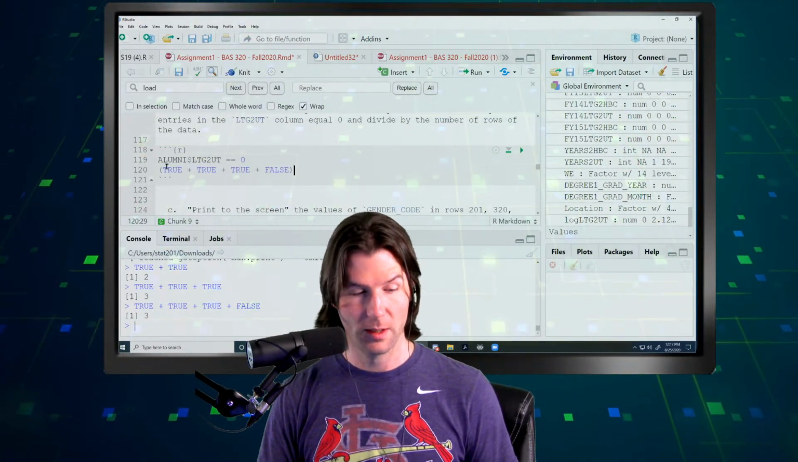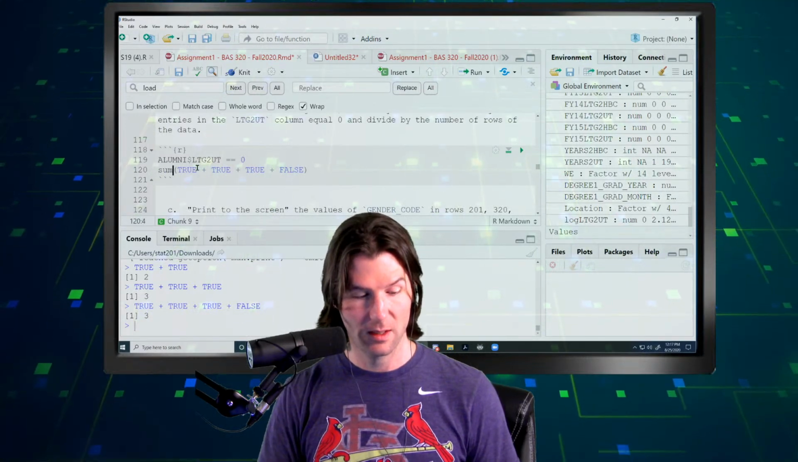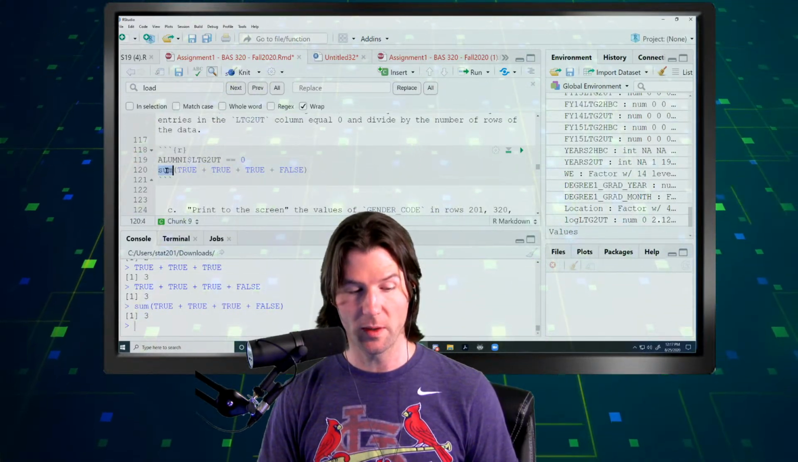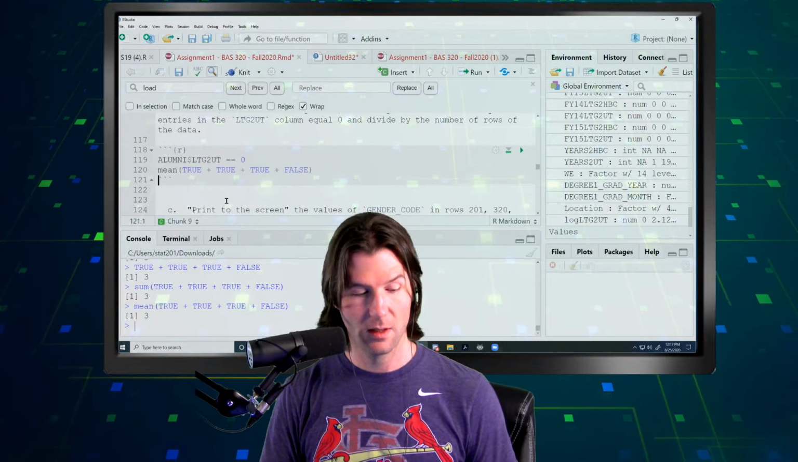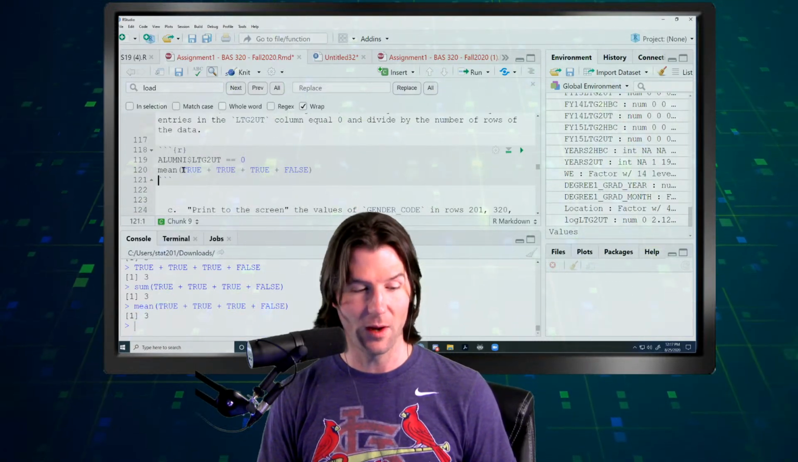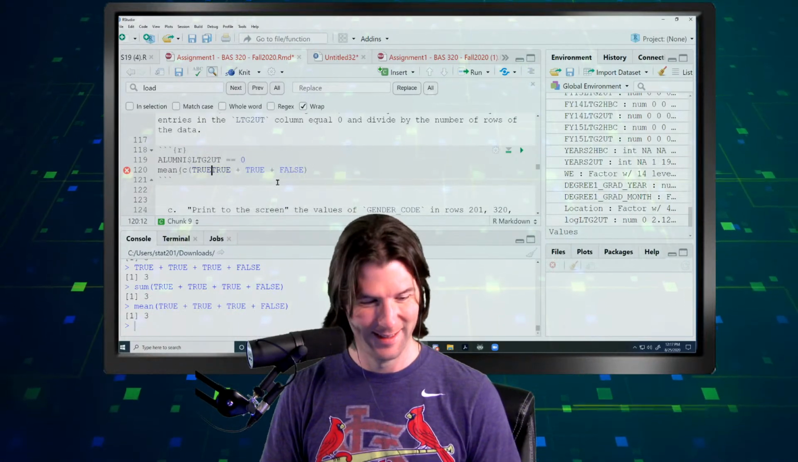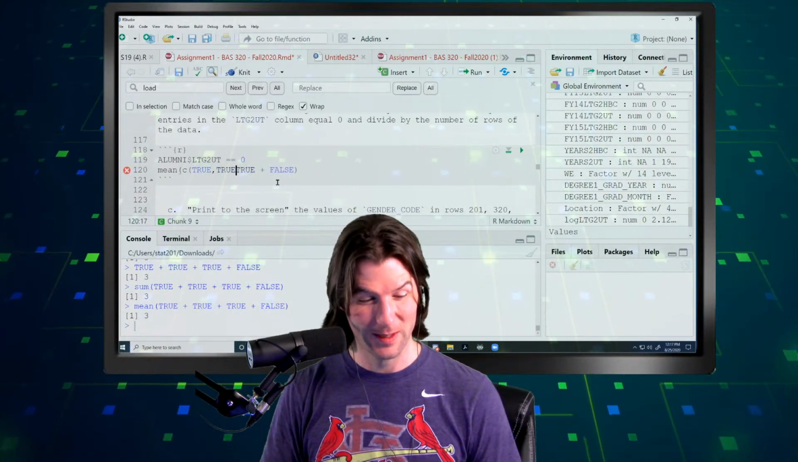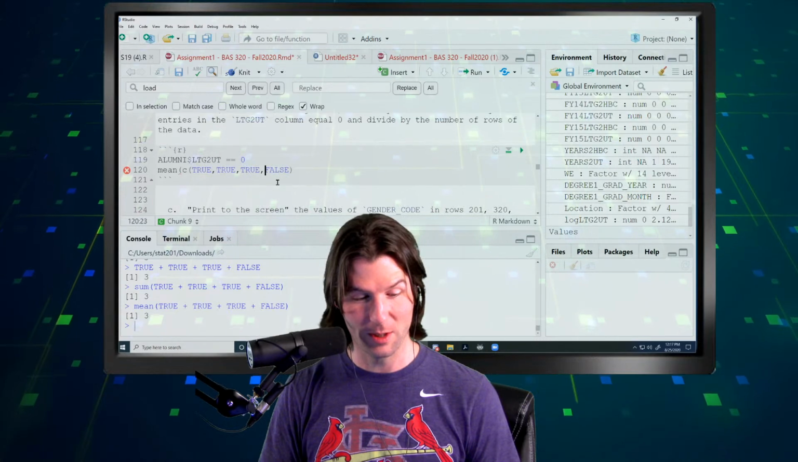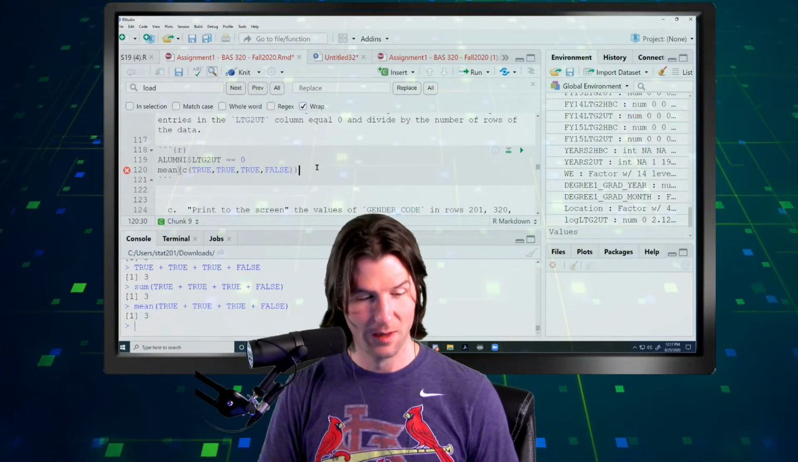What if we do the sum of this? That would equal 3. But what if we do the mean of this? That equals 2. Oh, I know why. Haha. Have to change our code a little bit here. And I might have to explain. And then we got a question I see that was appearing.